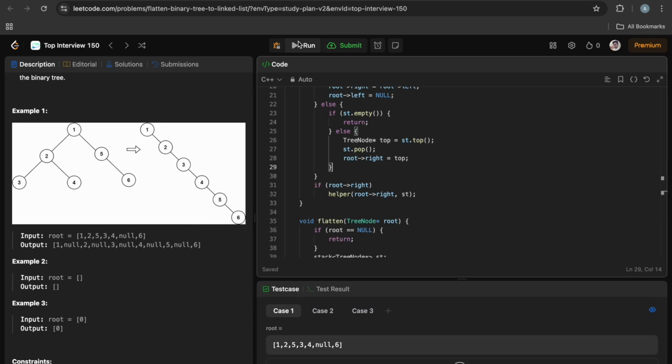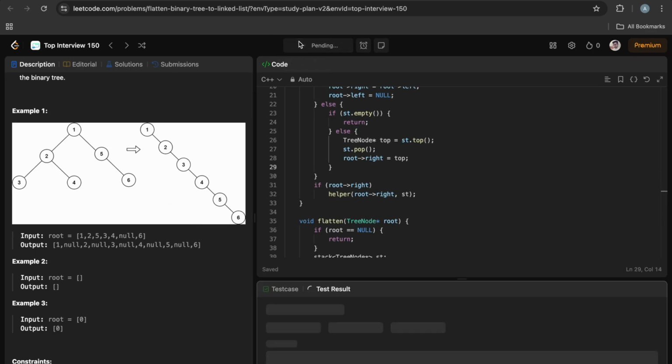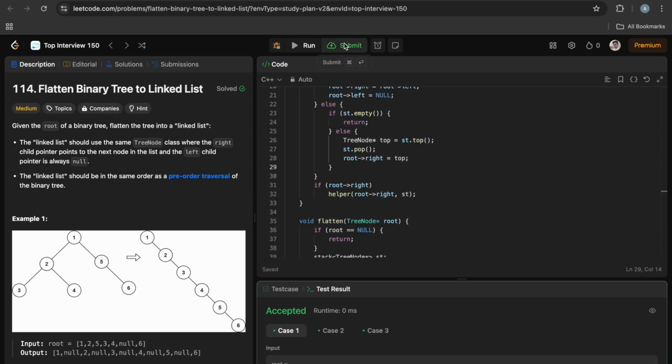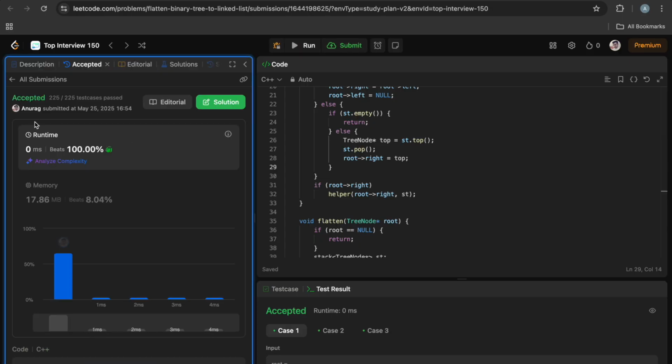Let's try to run it and see whether it will work. So yeah, this is getting accepted here. Let's try to submit it as well. So yeah, this has got accepted. So this solution is working fine.